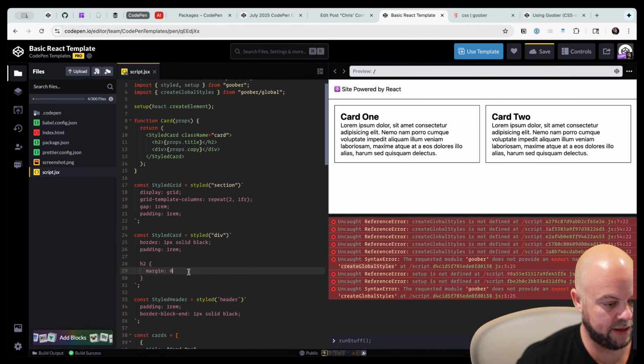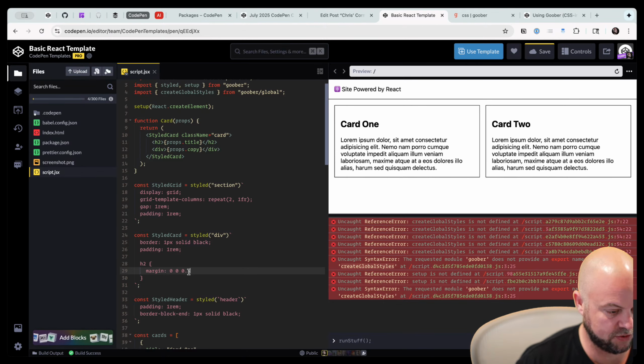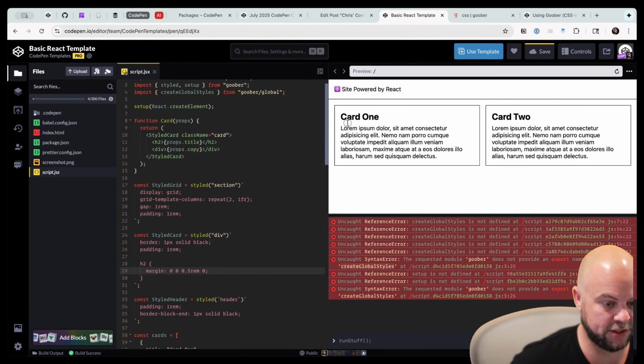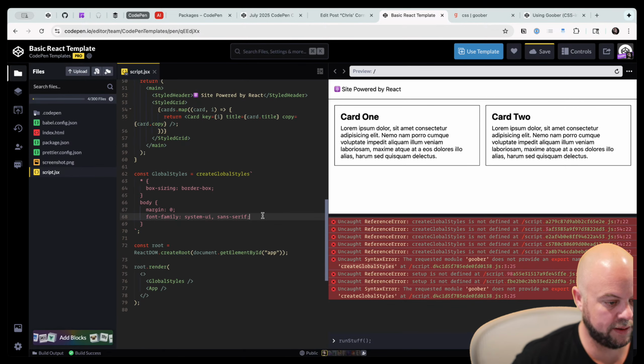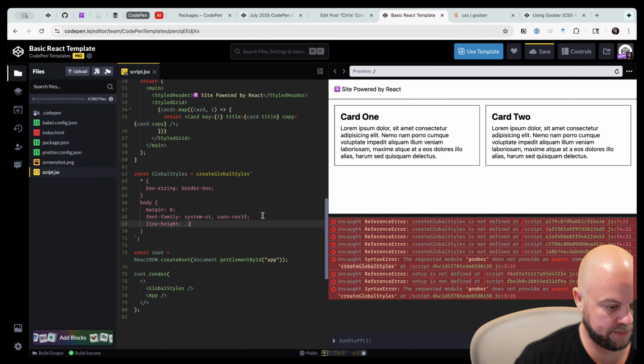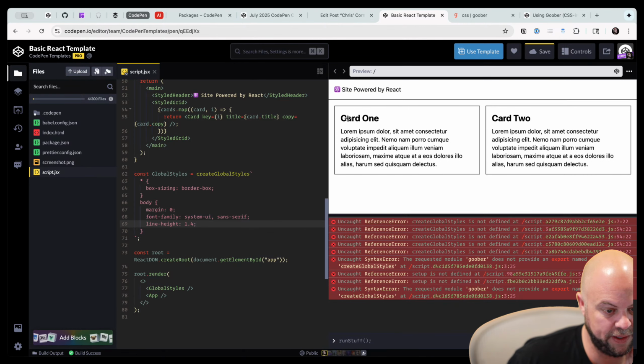Yeah, don't hate that. So we could go margin. We'll go old school and write the four-value syntax for margin. Incredible. Got to have a little line height. I'm basically a professional typographer, so come to me for advice on that.